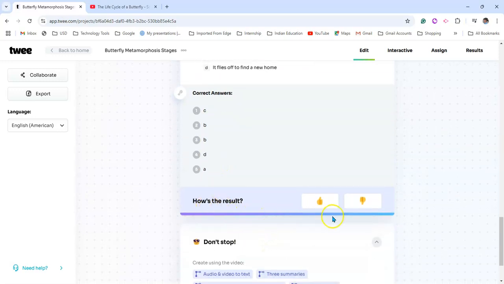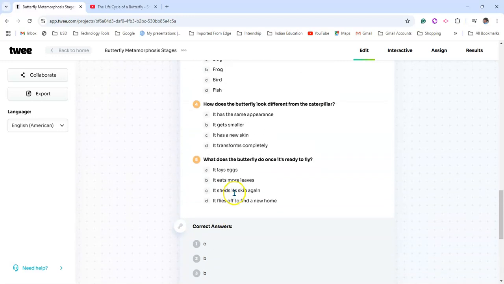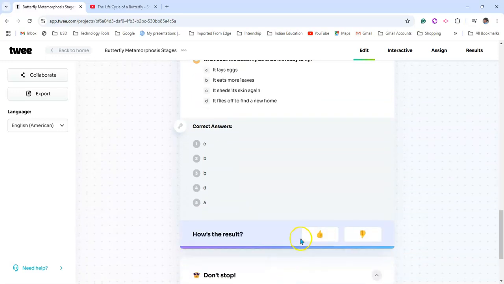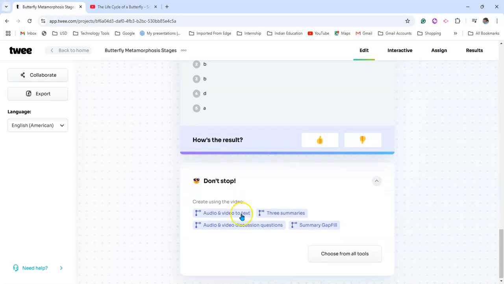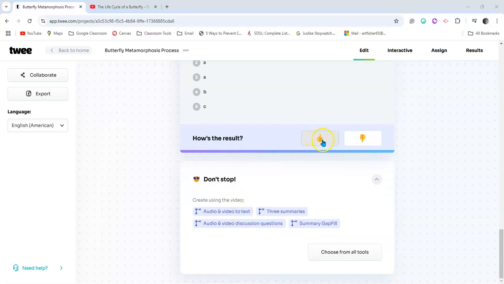So how's the result? It shows thumbs up or down. So you can decide, yeah, those are good questions. And I suppose if you put a thumbs down, you can ask it to change. Although I'm satisfied with it, so I'm going to give it a thumbs up.